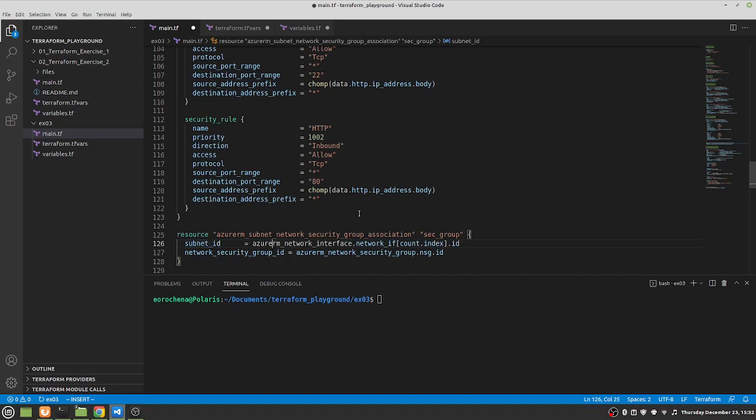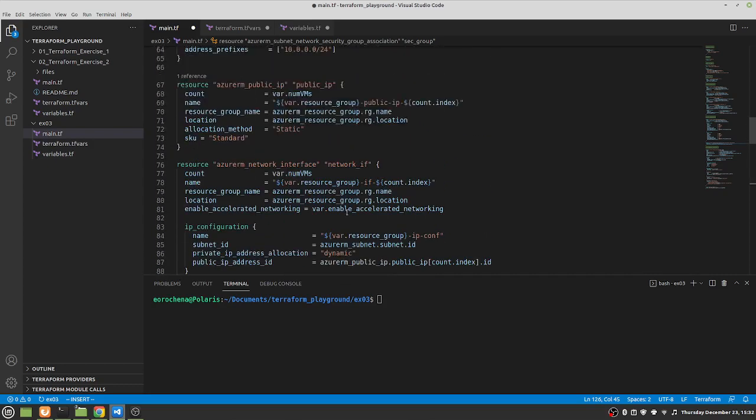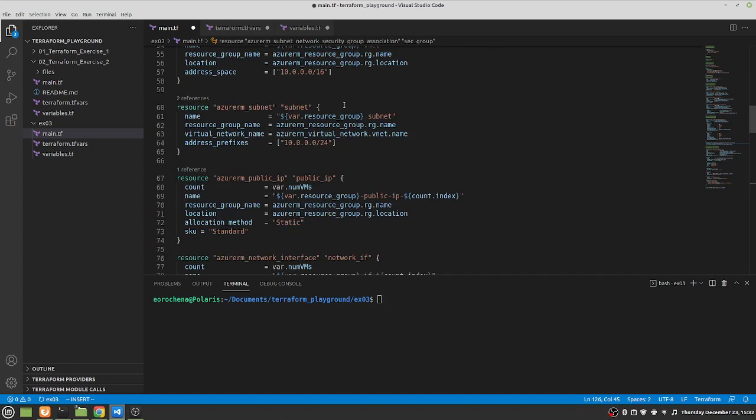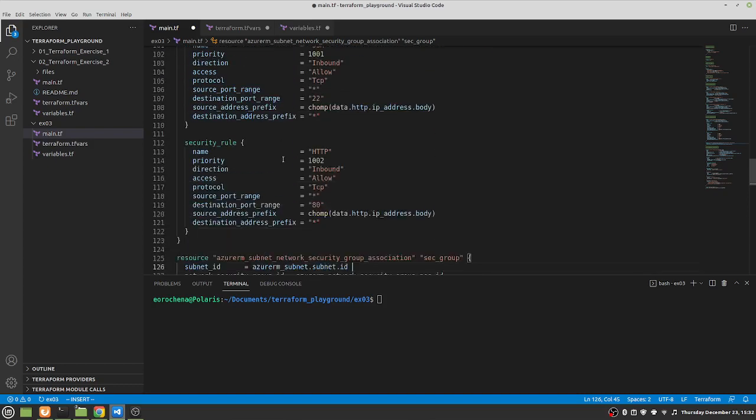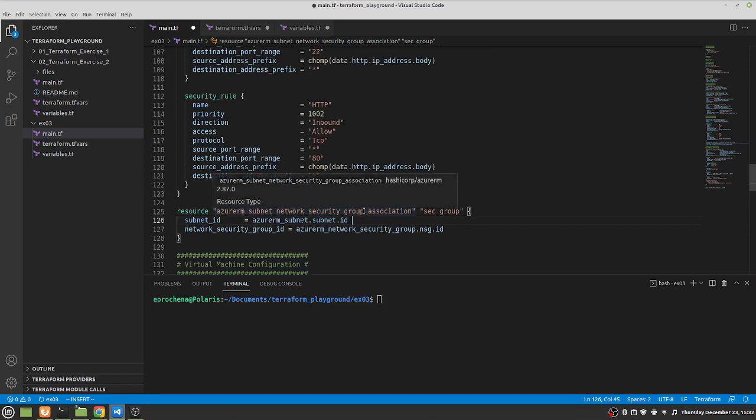Subnet ID, azurerm stays. This goes away. So it's azurerm_subnet.subnet.id. And this comes from the subnet block, which is right here. You don't see ID because that will get created once we run the Terraform apply, and that value will get inserted in this section on line 126. So we won't know it until it gets created. Network security group ID, that looks correct. So no changes in there.